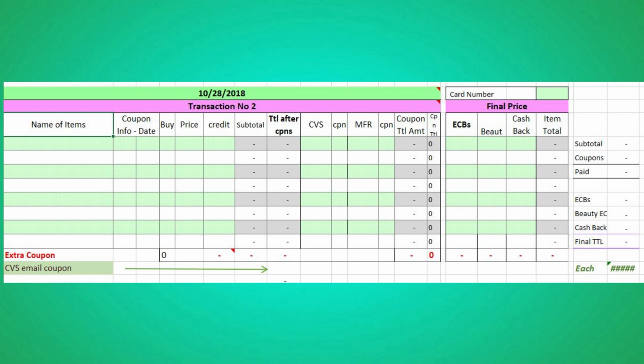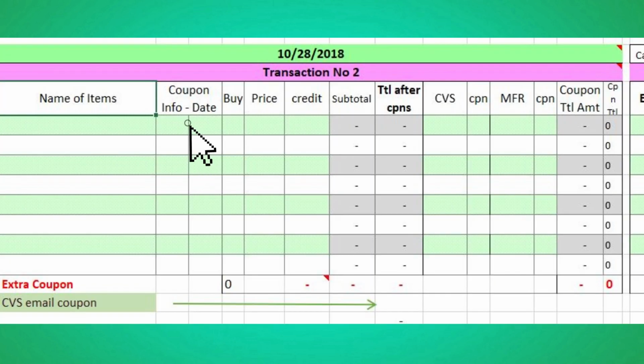Okay, real quick, I'm going to show you what each column is. You see the name of items. That's where you're going to write any items, the name of it. Then where it says coupon is divided by info and date. Info represents the book. For example, Smart Source, you could put SS. Retail Me Not, you could put RMN. And the date of that book that is in, let's say 10/21.